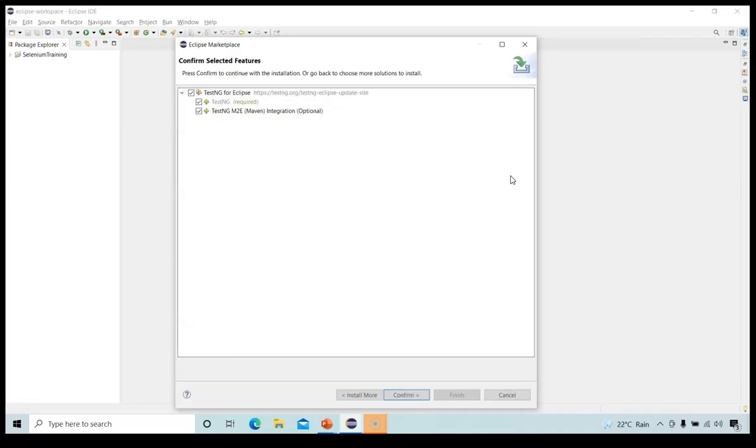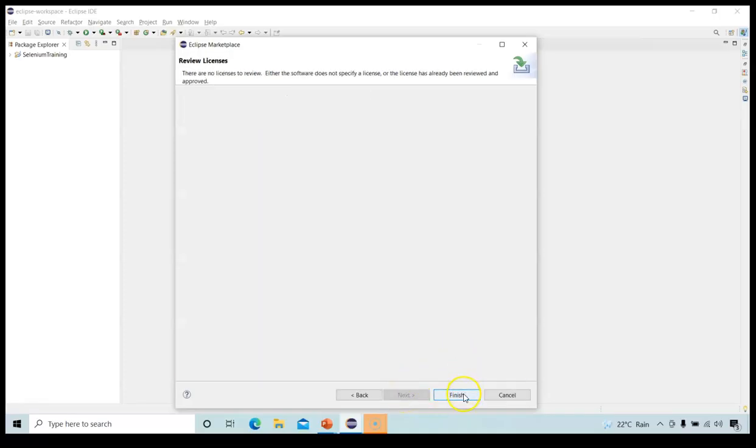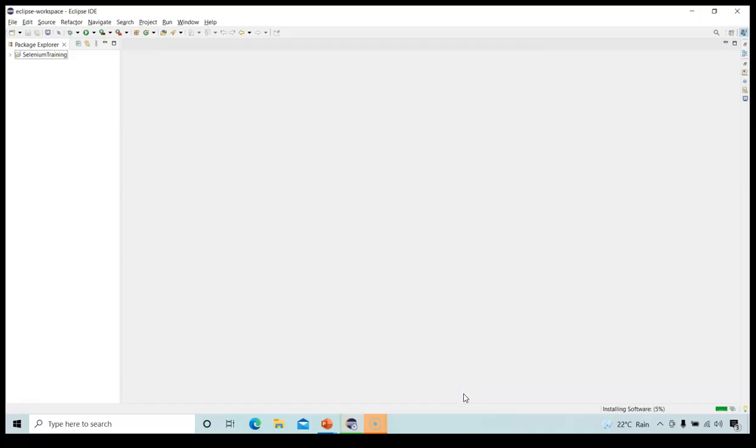Eclipse is fetching the data about the TestNG plugin. Now you can notice the TestNG plugin options are available, right? Let's click on the confirm button to proceed further. I'll click on it. Now you have to click on the finish button. Once I click on finish, Eclipse will install the TestNG plugin. If you want to see the progress, you can find it at the bottom.